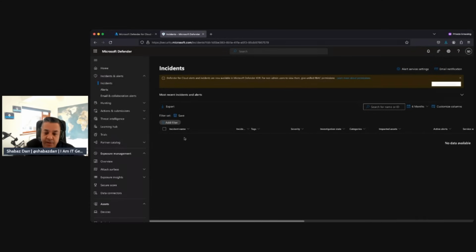Now I don't have any information available here, but again, this will give you the incident name, the incident ID, the tags, and the severity. It does say here that Defender for Cloud alerts and incidents are now available in the XDR portal as well. So they are going to be discontinuing this portal, I think, and deprecating it and going to the XDR portal, which we can take a look at as well.